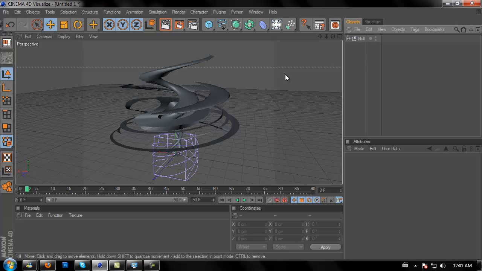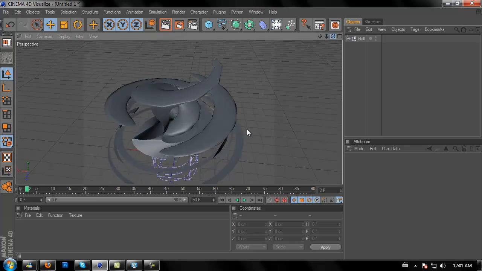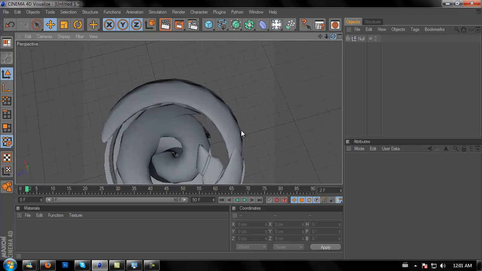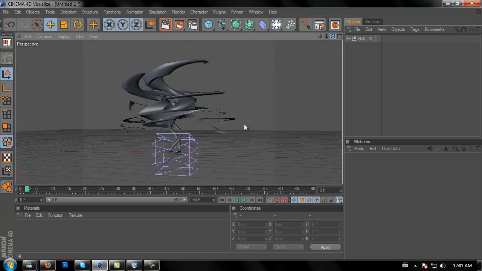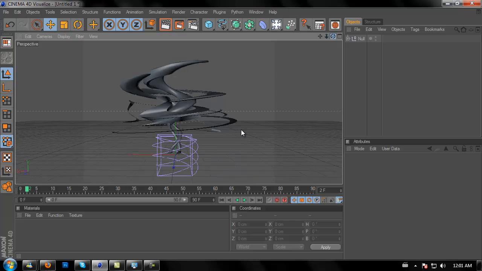Now that is the best way to do smooth ones. I mean, it looks pretty sweet. If you had it like here, it looks like a tornado. I think the legs are just stupid.